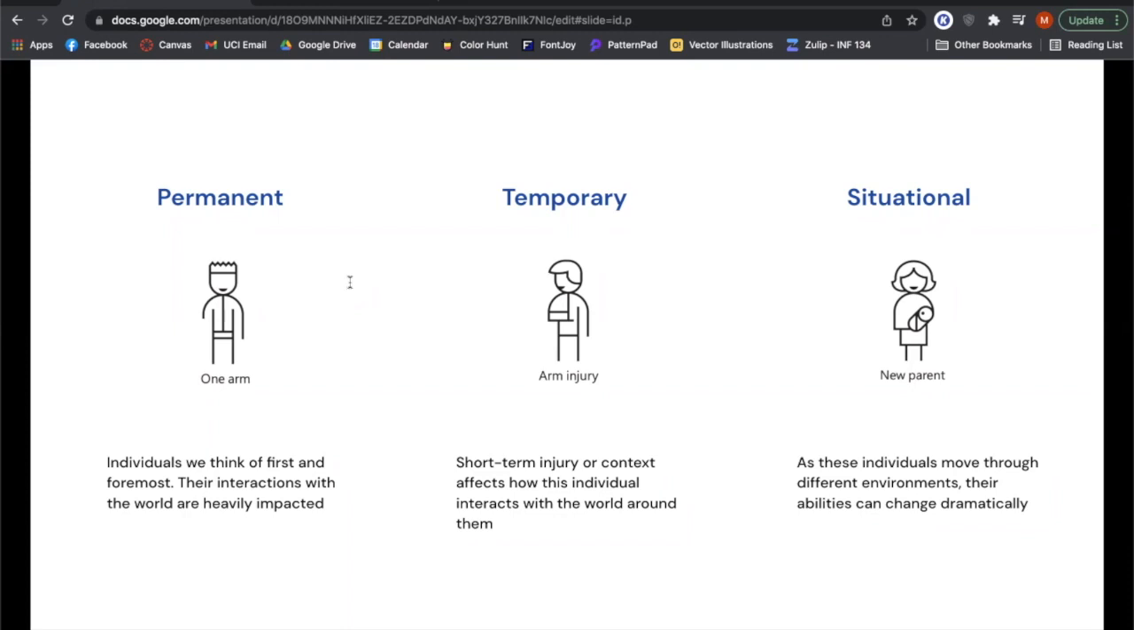And finally, we have a situational exclusion, which usually has something to do with an individual's environment. In this case, we have an example of a new parent whose one hand and arm is usually occupied with holding their baby and caring for it. So as individuals facing situational exclusion move through different environments, their abilities can change dramatically.